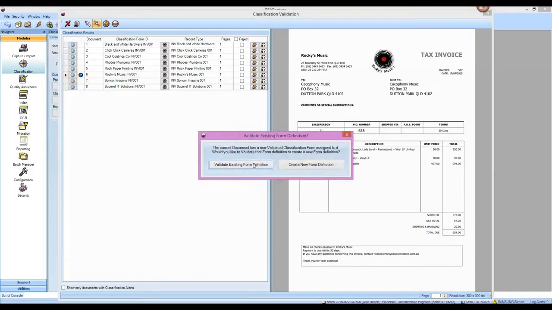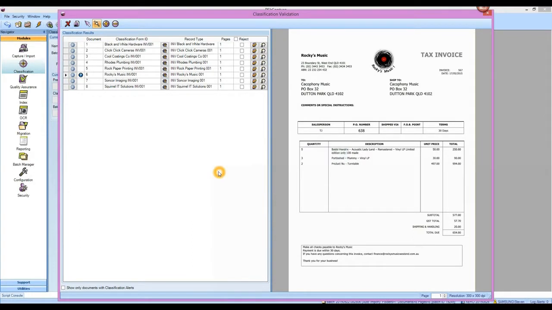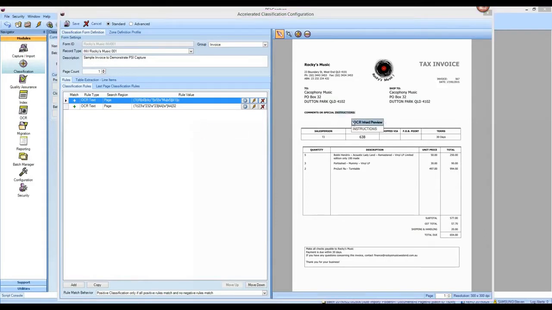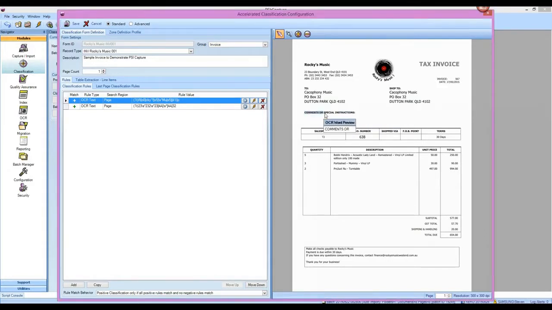So I'll come in and validate that existing form definition. So SiGen, with that database load of vendors, has already built my rules for my classification automatically for me. And if I wanted to, I have the ability to create other rules by just using my mouse and clicking on the information that I want to build a rule up for. So it's not requiring technical abilities at this stage.